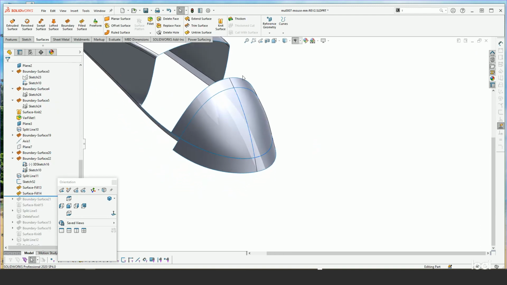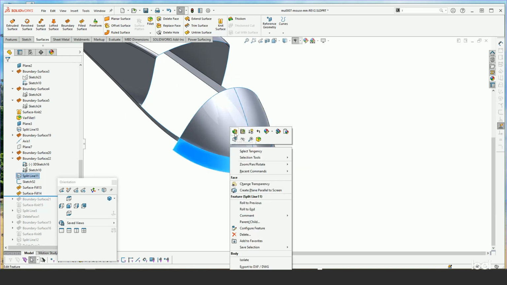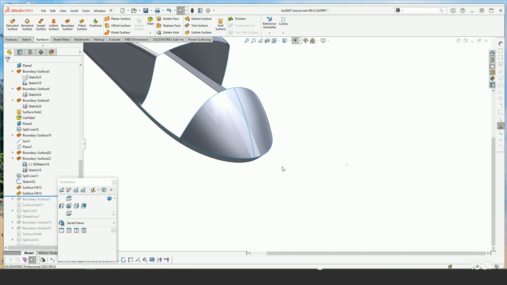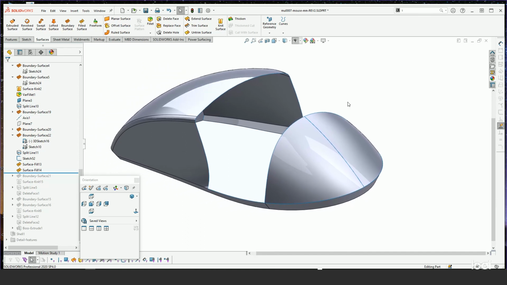And there we have our capped surface for the rear of the mouse. Now we come to building our transition surface between the front of the mouse and our rear cap surface. And this is the one we need to be really careful with, because we want to make sure that things are very continuous between both these areas.